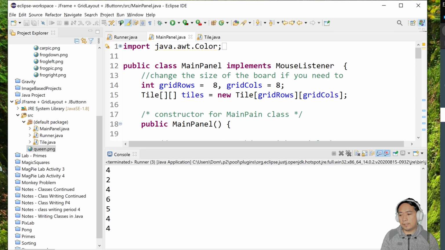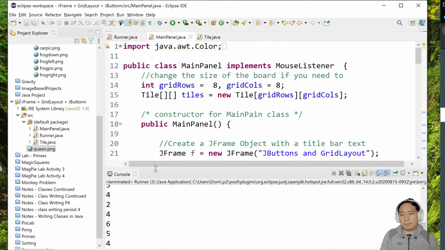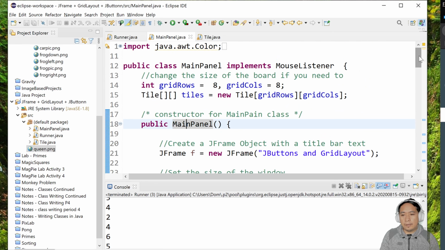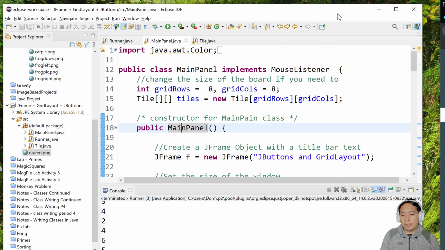So again, my suggestion is to import the GitHub files into whatever IDE you're using, and then watch this video to make sure you know how everything came to be.